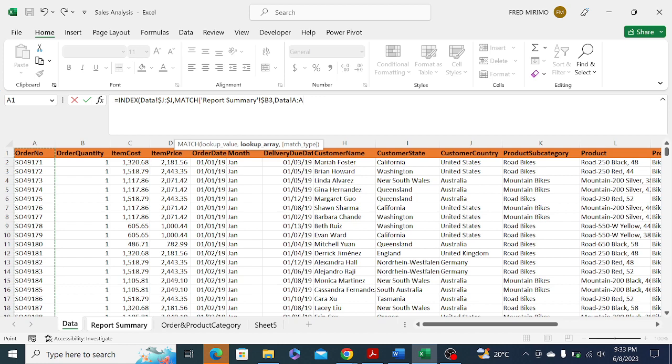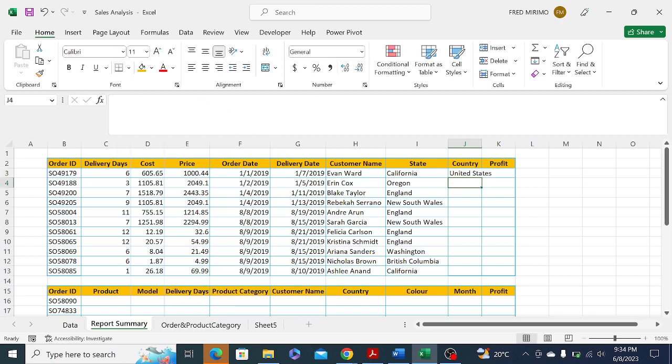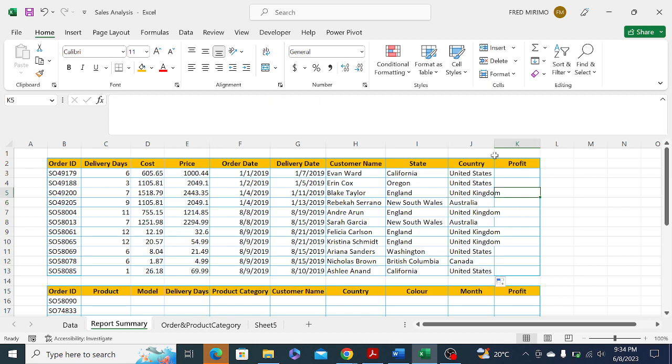It's column A. Put an F4. You want an exact match, like that. So it's United States. So the customer comes in from the United States. So autofill downwards. Other customers are coming from United Kingdom, Australia, Canada.